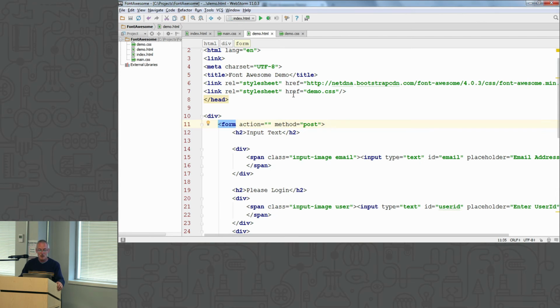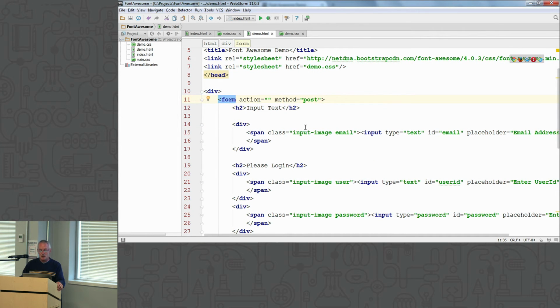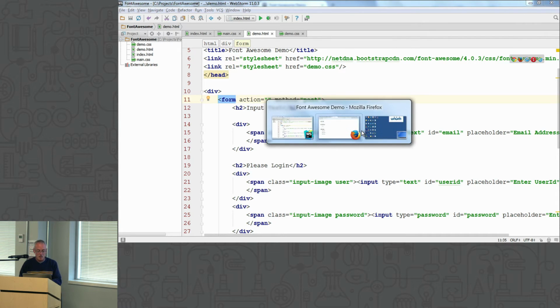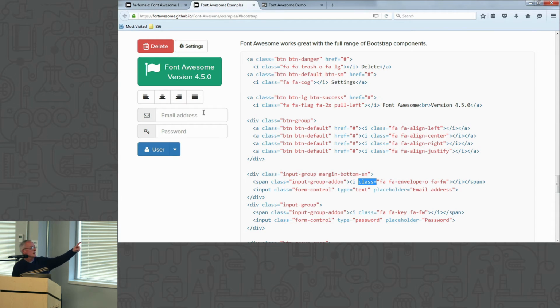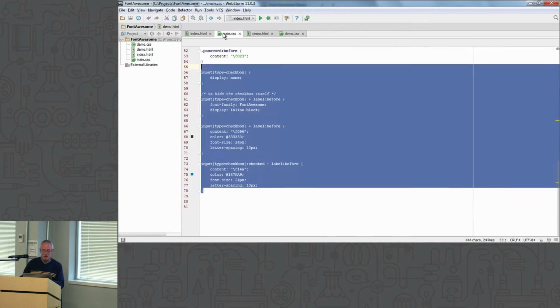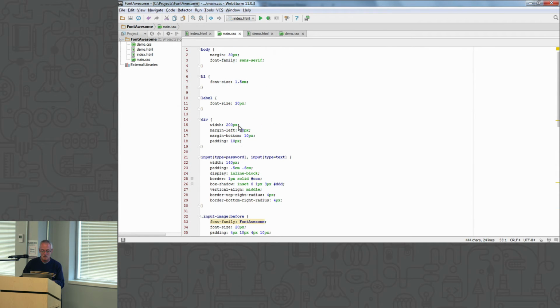So I'm going to come back over here. The first thing you'll notice is that, back on the example, our email address, we want to kind of clean up that little box, make it a little nicer. So let's go over here. I want to cut and paste this.